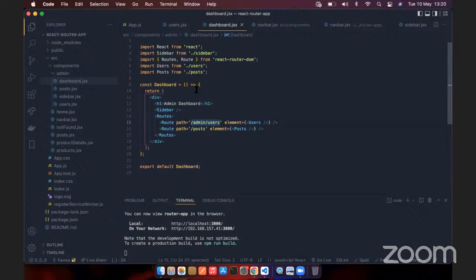But since we are on the admin level, all we just need to do is just add a forward slash and the next part we want to go to. So now this is the first way we can achieve our nested route. But if you want your code to be neat and clean, instead of doing this here, you can just move it out.